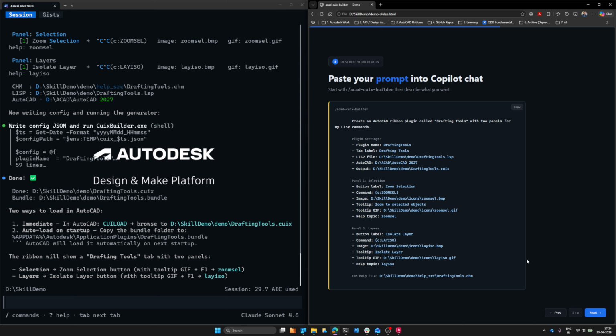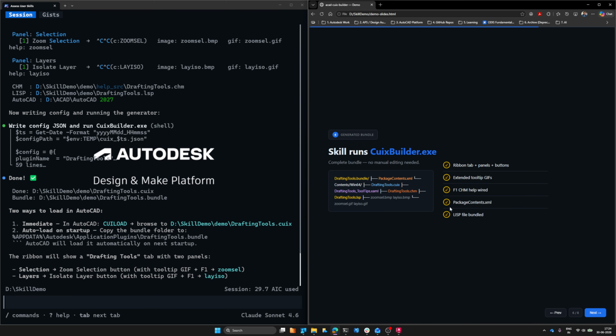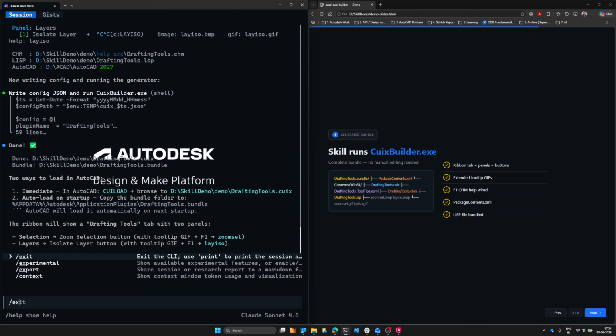Let's go back. Next, the skill runs. This is a generator that really runs and wraps everything into the bundle. Even if you provide a help file, it will show everything. Like I can exit now.